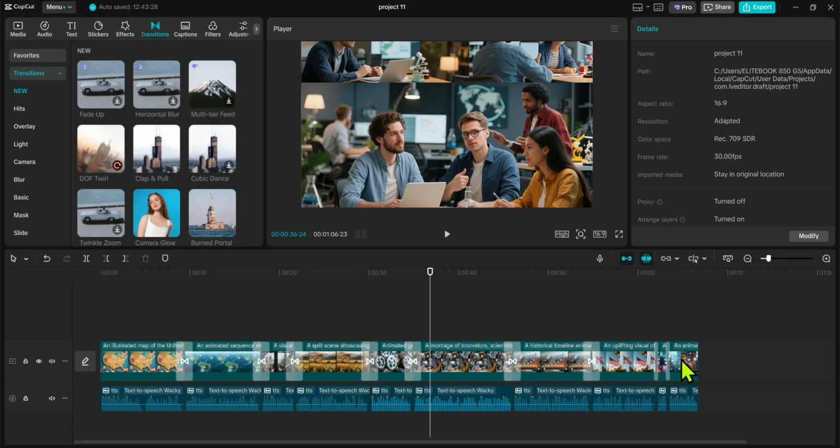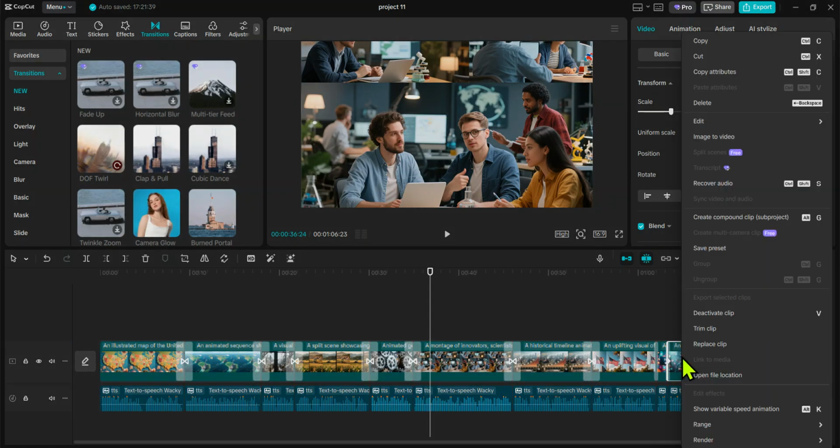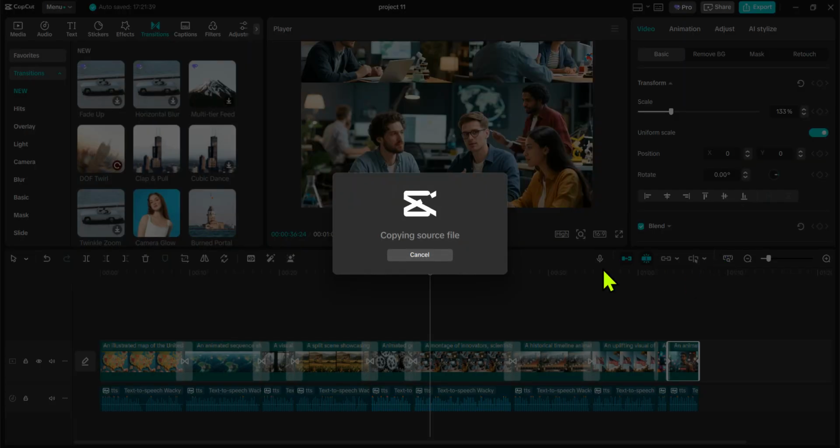So if you want to copy the clip, the first thing to do now, you right click on the clip that you want to copy to your new project. So I want to copy this one to my new project. So I'll right click on the clip like this. After you right click, now scroll down or go up and tap on this save to preset button. So now you are saving this clip as a preset in your CapCut.